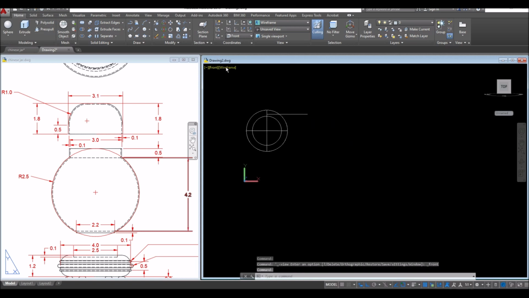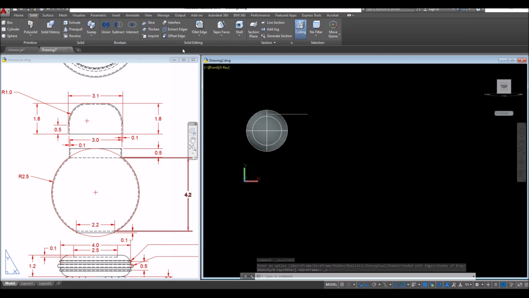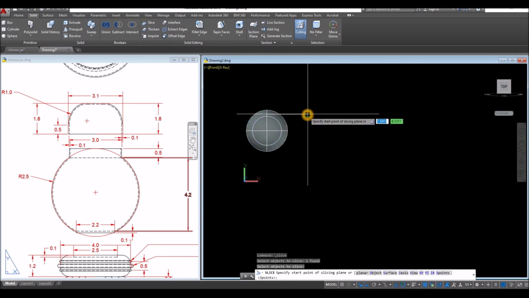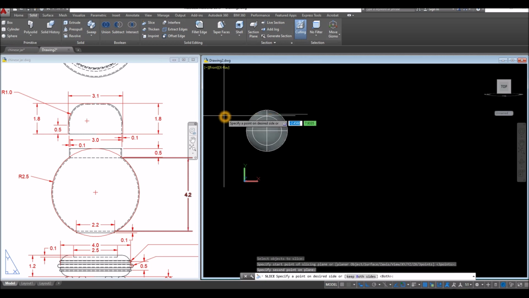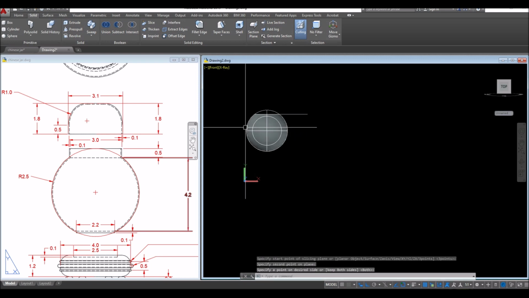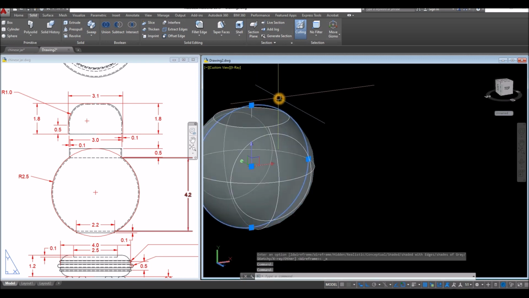And slice this object. I'm just gonna bring this back to X-ray. Okay, go to solid. And inside the solid editing panel, select slice command. Select the object you want to slice, right click, and click that end point. And go sideways. Click here. And specify a point on desired side. Click this side here. I could erase this one now.